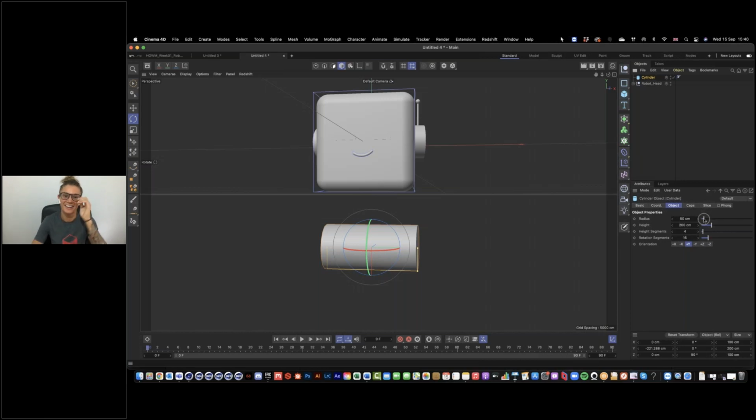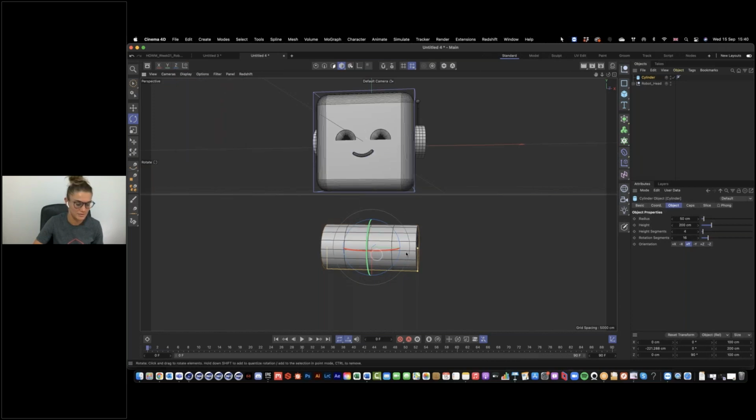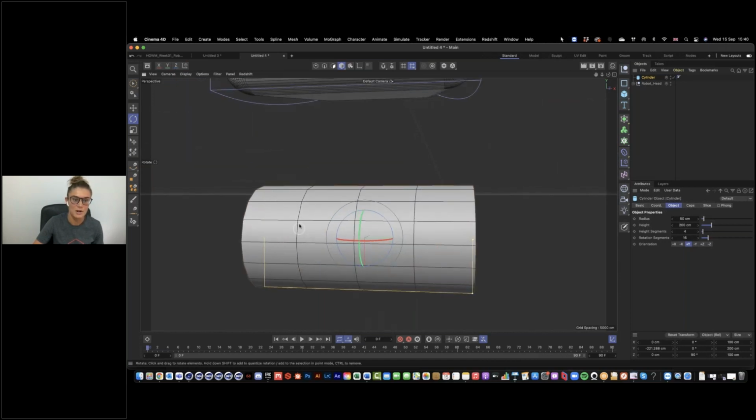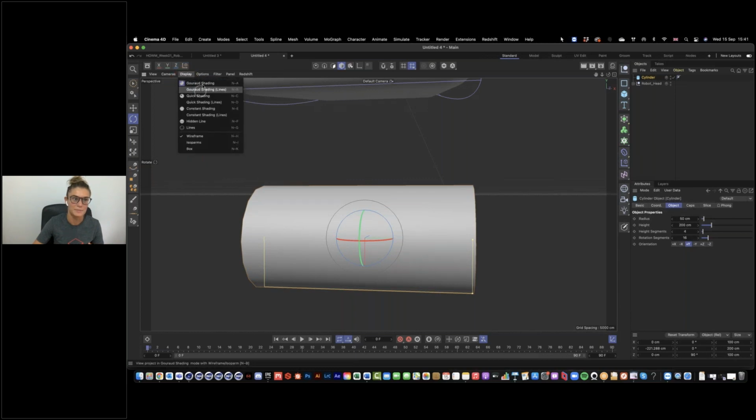Oh, sorry. So display, gouraud shading lines will show us our individual subdivisions or polygons. And then that back to shading gives us our normal shading again. So I like to flip between the two. And so they are shortcuts. You could do NB and NA, but I thought it would be more helpful to show the actual way of doing that. Yep.